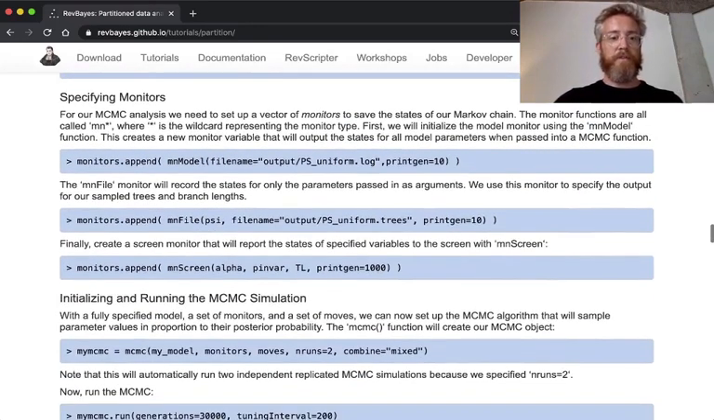So we need to specify some monitors for our MCMC. We can do this much like in previous tutorials. We're going to create a model monitor that monitors all the stochastic parameters in the model. And we're going to monitor the tree topology separately, our branch length tree, by creating a file monitor with psi as the argument. And we're going to also create a screen monitor that we're going to use to monitor the gamma shape parameter, the proportion of invariant sites and the tree length, which we'll monitor less frequently than we do to the files.